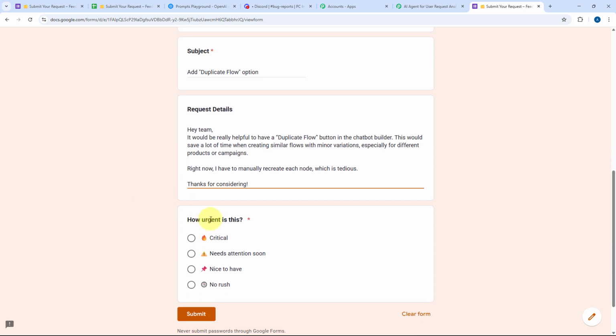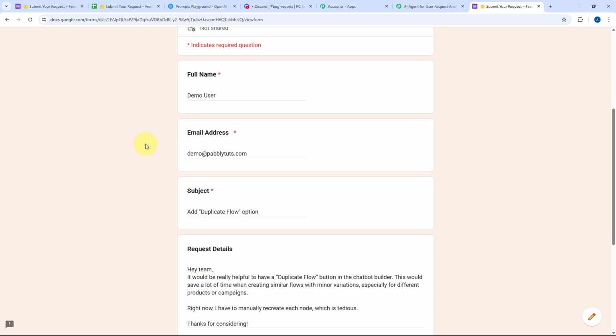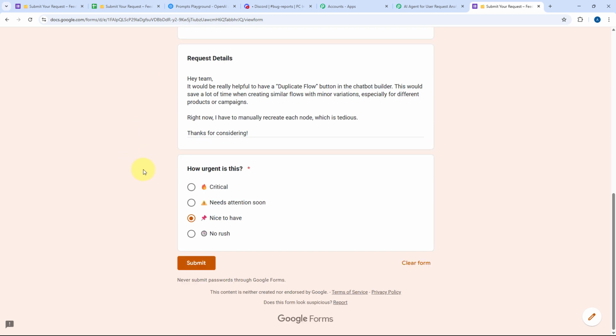Then it is asking us for the urgency over here. So here I'll select the urgency as nice to have. So in this way, the form which we have created to collect the user request, I have entered the details of a dummy user in this form. Now I'll just click on the submit button.